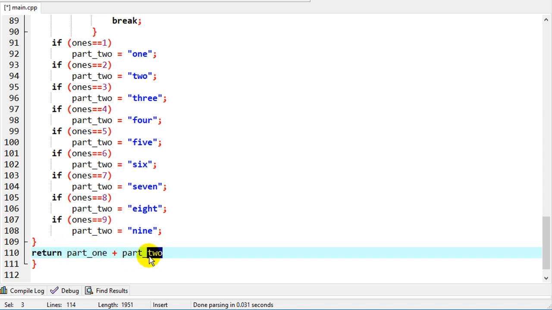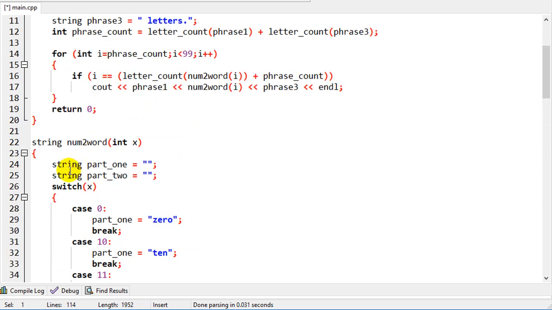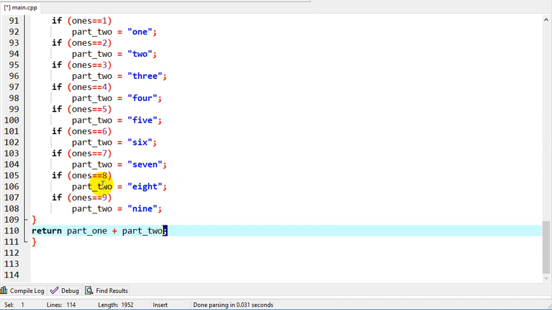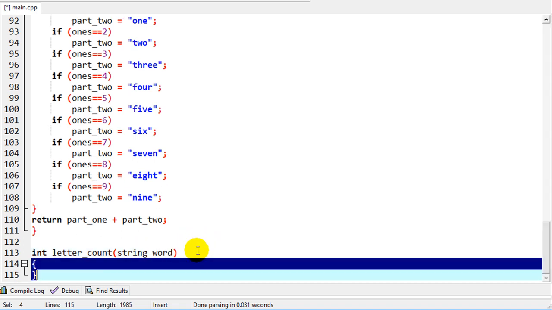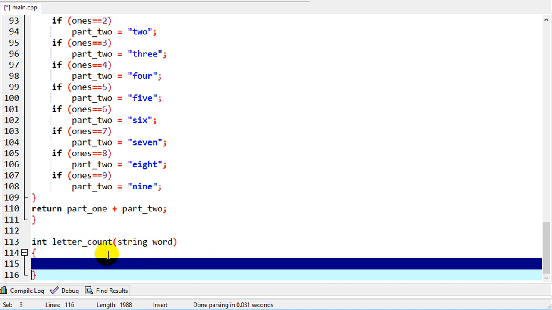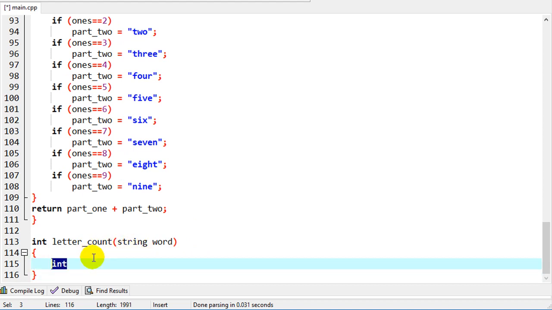and we'll have those two parts together as a string. Okay, so remember those are string variables. Okay, so that should take care of the first part. The second part, remember we had the letter count function, so we'll create that here, letter_count, and we fed in a string to that. I'll just call my string word that they feed in, and we will count the number of letters in there.